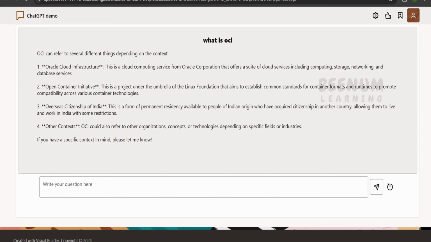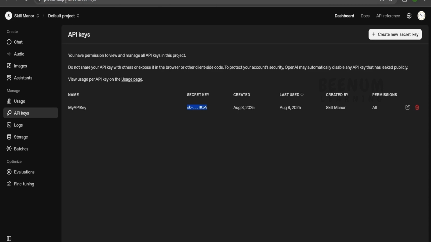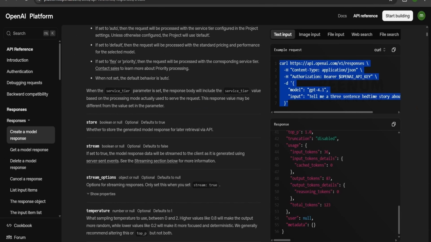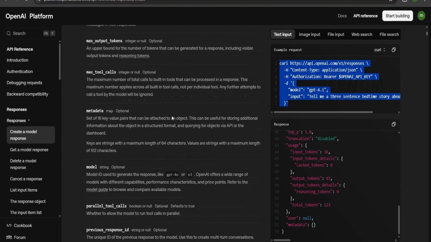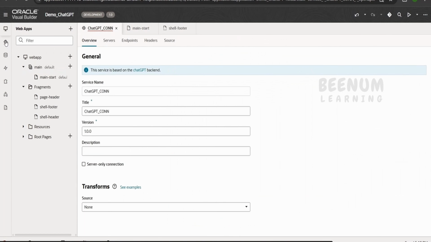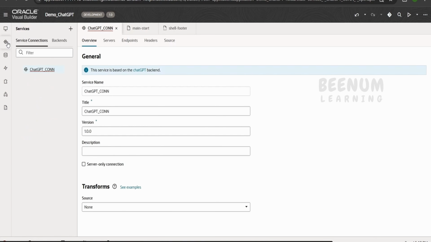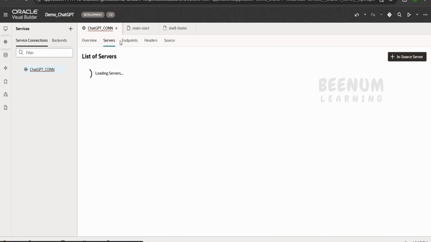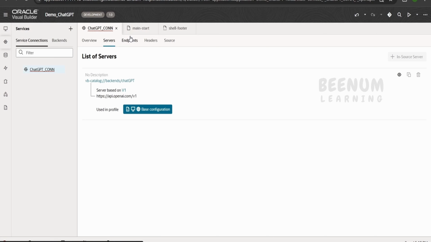So after you create the API key, register on platform.openai.com and you have made use of this model response REST API in Postman, then you are good to create the Visual Builder application. Next, you have to create the service connection. Go to the service connection over here. Click on the service connection I have already created. Here, the most important thing is the endpoint.